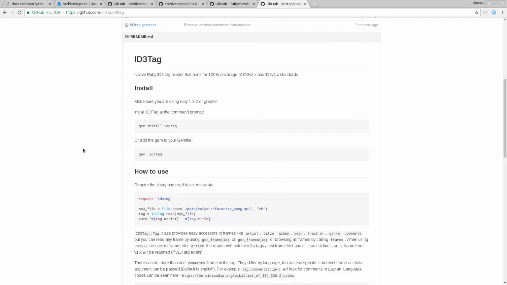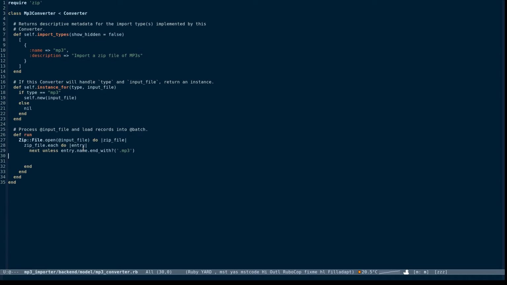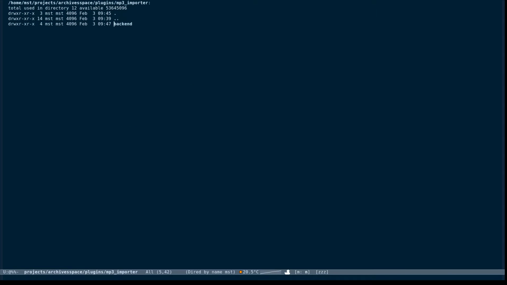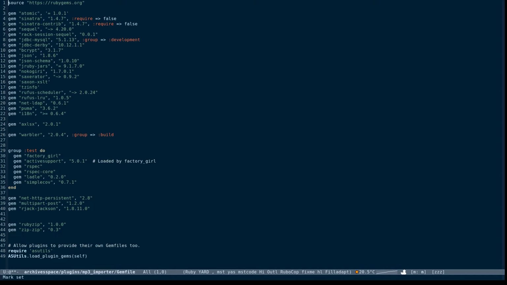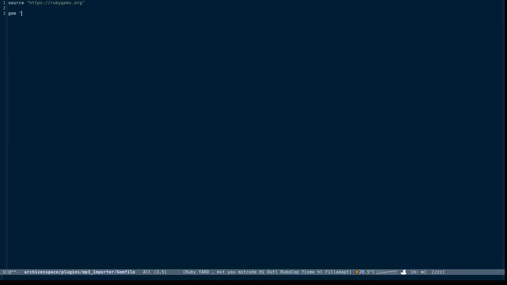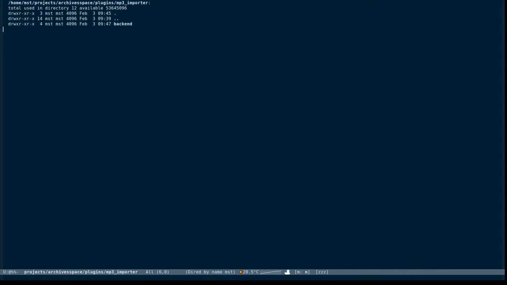Okay, so let's pull that in. Oh, and in fact, this is a rite of passage for writing a plugin: figuring out how to get gems to load that aren't shipped with ArchivesSpace. So here we go. The trick is plugins at their top level, which is here, can define a Gemfile and request their own gems. I can't remember the Gemfile format. What's the URL I need? So we need a source URL, and I'm just going to say gem id3tag, and that's all we need for that.